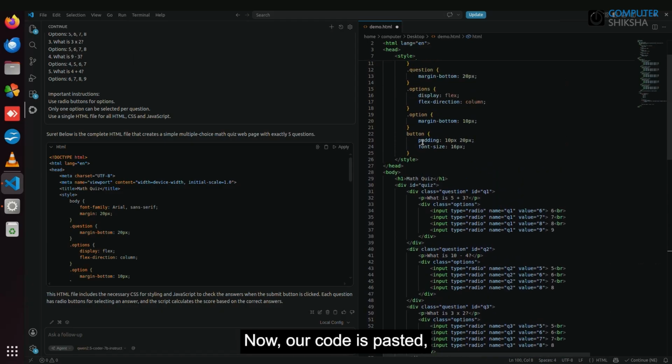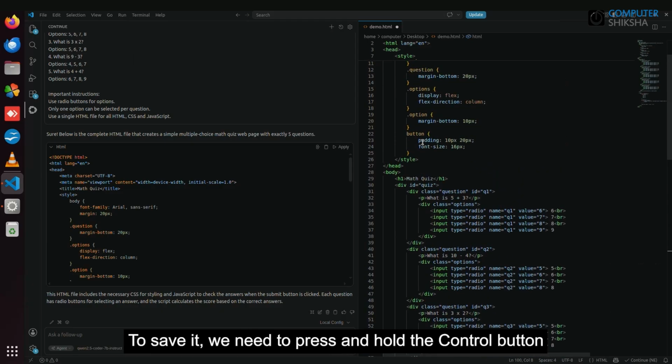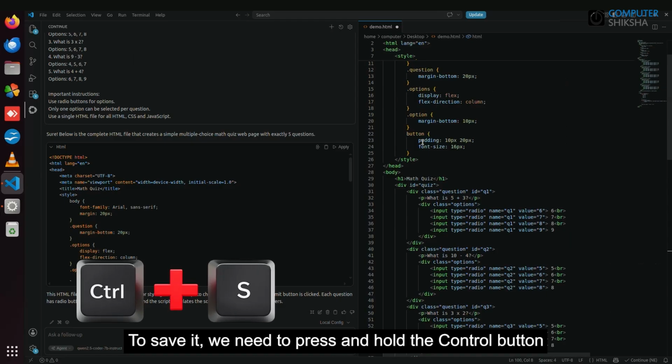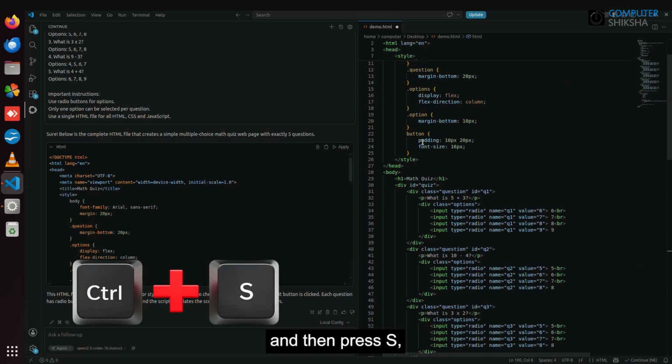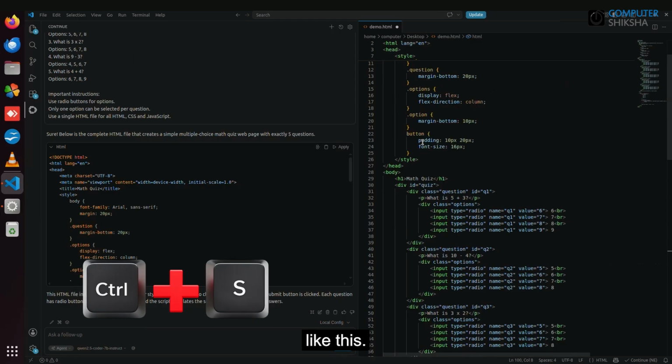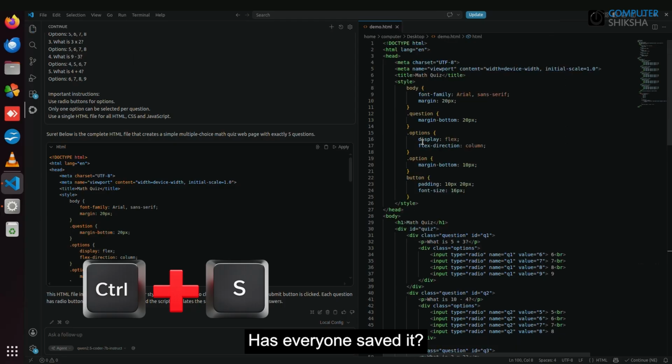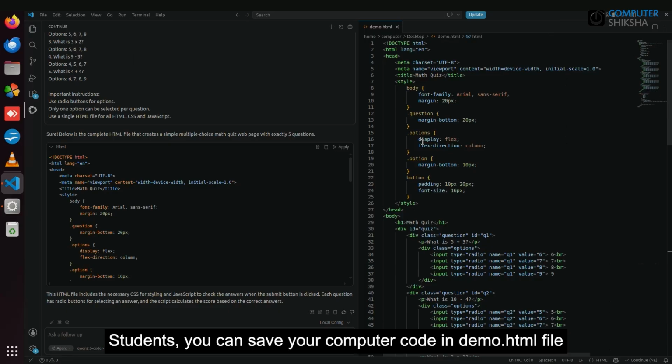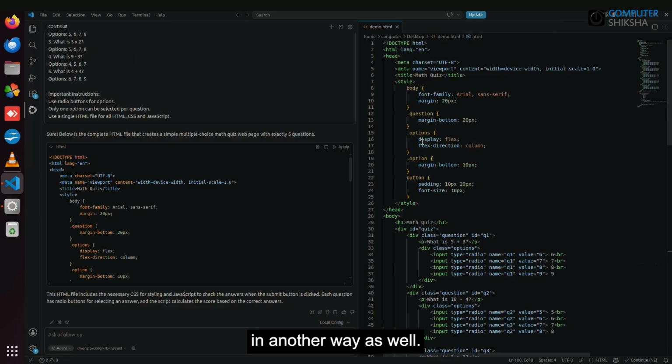Now our code is pasted, but we need to save it. To save it, we need to press and hold the Control button and then press S, like this. Has everyone saved it? Very good. Students, you can save your computer code in demo.html file in another way as well.